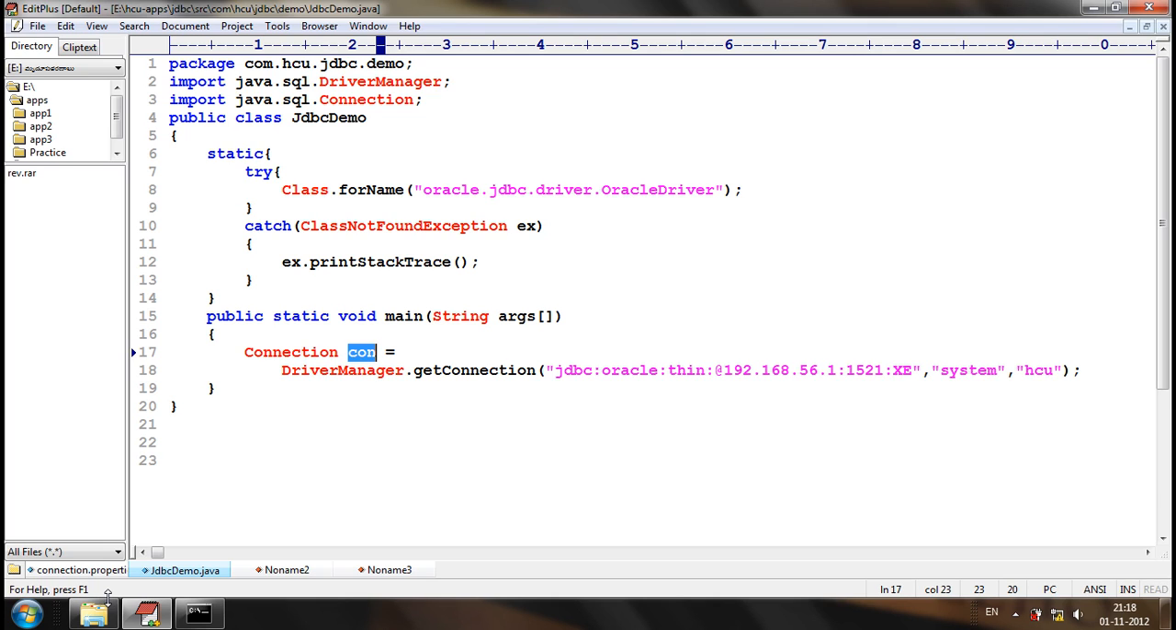Now what we have done? We have registered the driver and we have created a connection from the Java application to the database. Once the connection is established, then what we need to do? We need to perform some transactions or execute some queries that will hit the database.